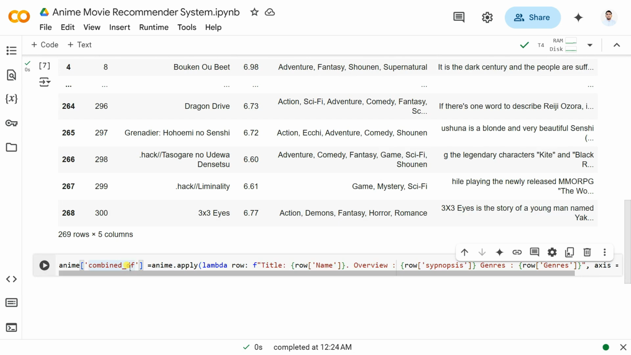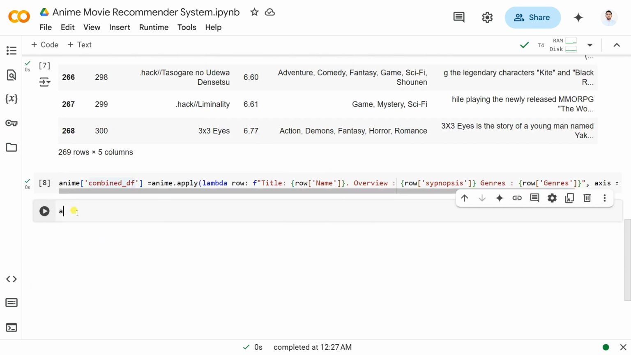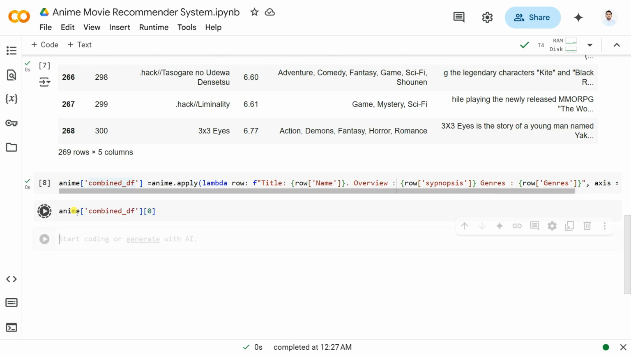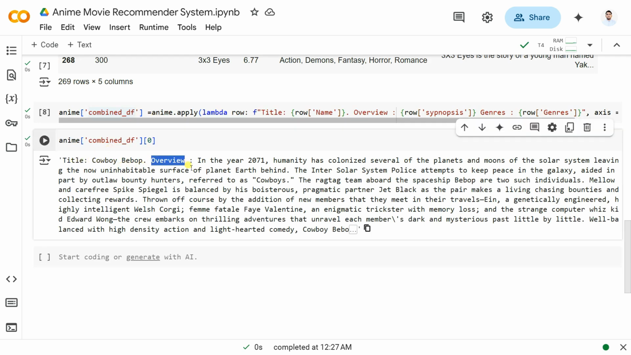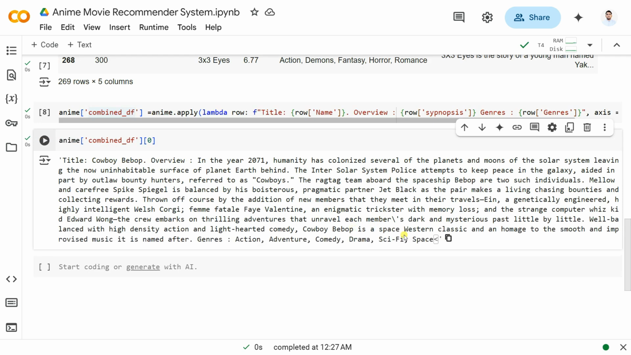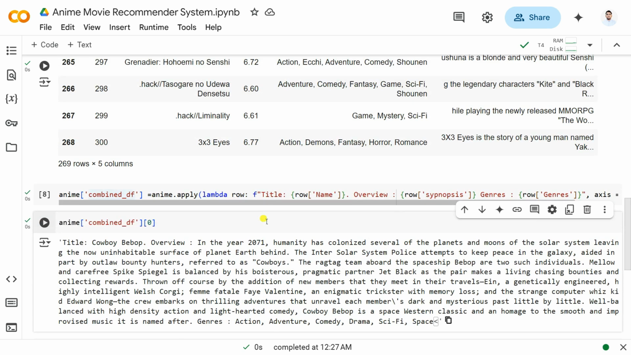So we can simply run this, and after that you can also see the data frame. Let's name it combined df, and take the first one. You can see it just has the title, Cowboy Bebop, the overview as well, and at the end the genres. The genres are action, adventure, comedy, drama, sci-fi, and space. Now if I ask any questions to our large language model, it can easily understand these things.